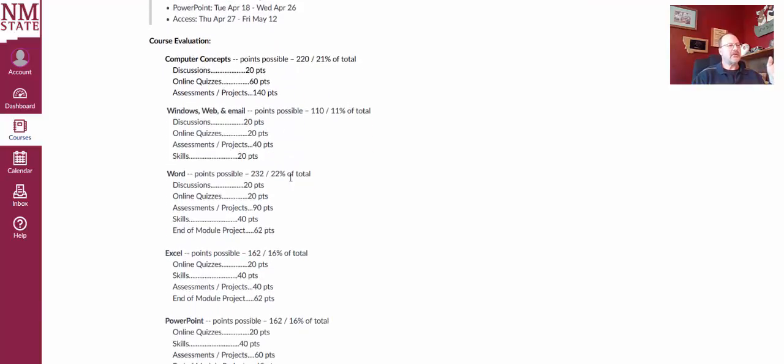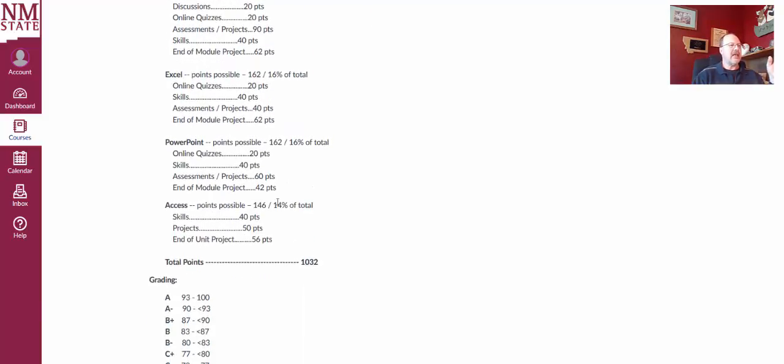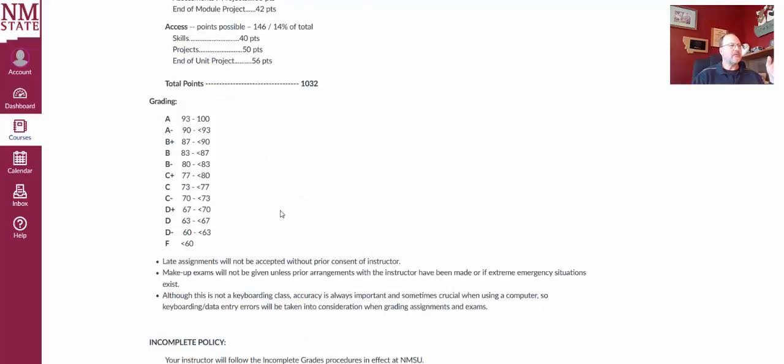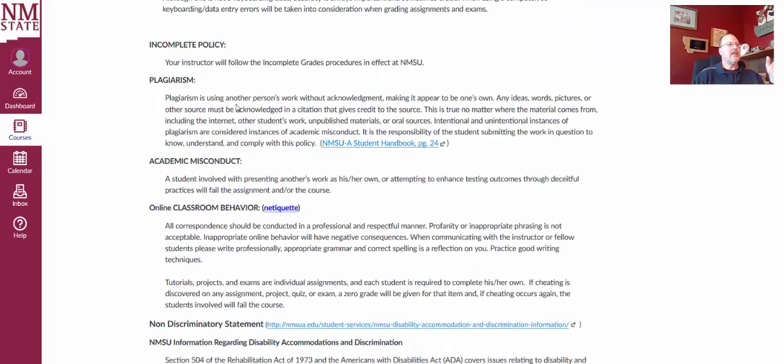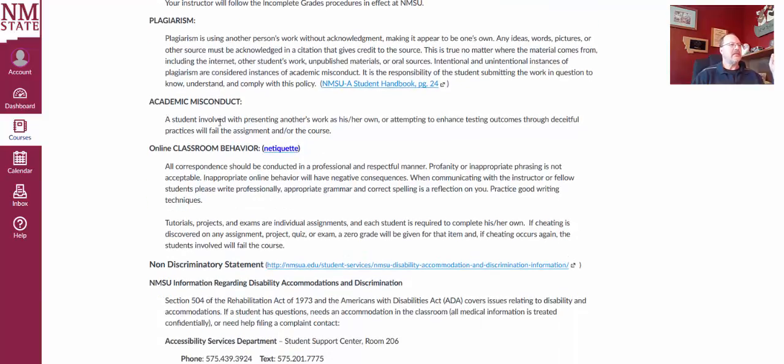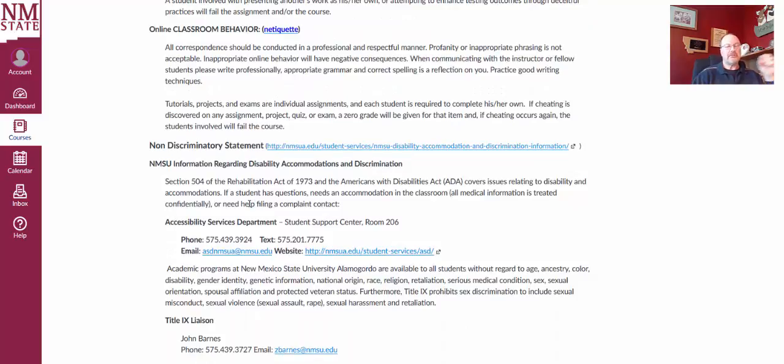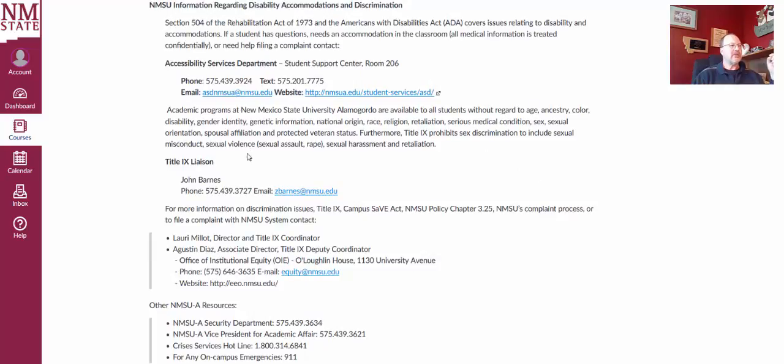We have the points associated with each one of our sections, and Access is worth 14% of the total, plus minus system. We have an incomplete policy if we need it. Plagiarism, do not plagiarize. We have end of chapter, end of module projects that you can't plagiarize. You have to do these on your own. We have information about academic misconduct, online classroom behavior. We have the other typical staple syllabus things. A non-discriminatory statement, NMSU information regarding disability accommodation and discrimination. Make sure that you look through all this information.